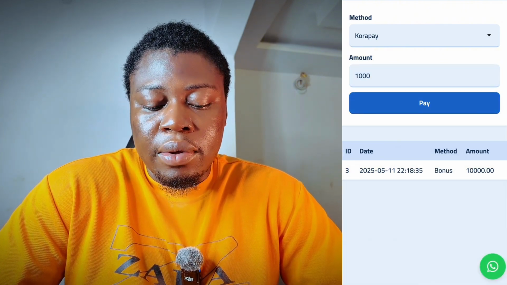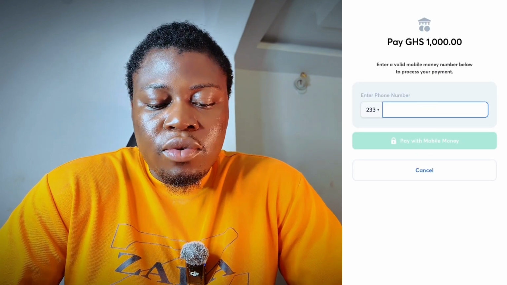And once you tap on the pay, Korapay is going to tell you to enter a valid mobile money number below to process your payment. Just enter your mobile money number and click on this pay with mobile money, and your payment will go through automatically. Easy peasy, right? So this is exactly how to fund your account on this platform.